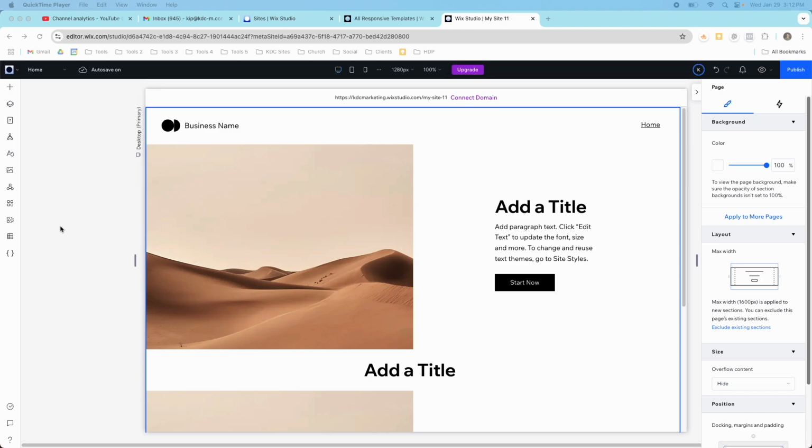I want to show you a couple of things that will save you a ton of time if you are new to Wix Studio. If you're making the switch from the Wix editor to Wix Studio, or if this is your first time using Wix Studio in general, then these things should help you save a lot of time when designing your website.